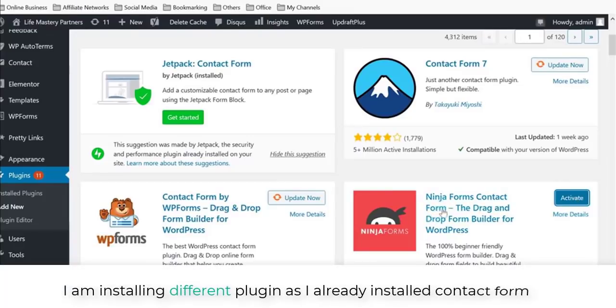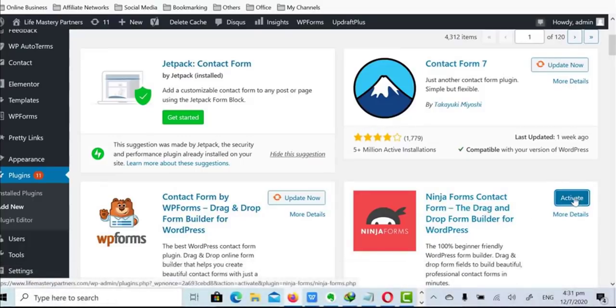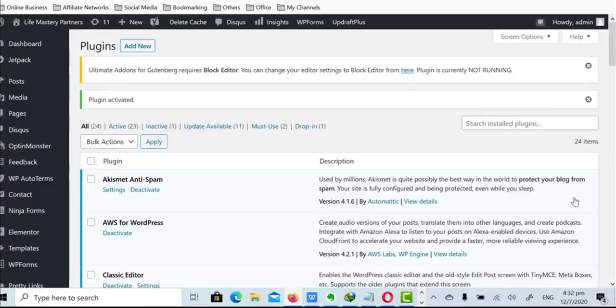After installing, it will show like this. I am doing it for this plugin. You need to do the same for the contact form. For demo purposes, I am doing it for this one.